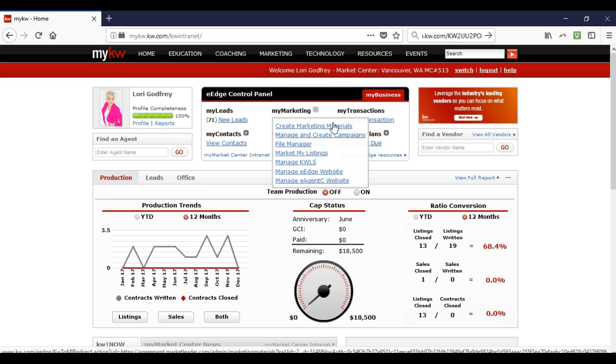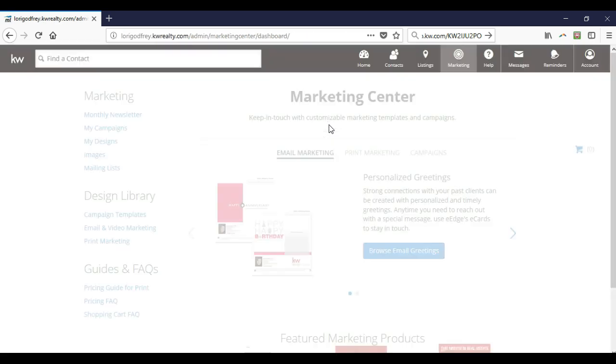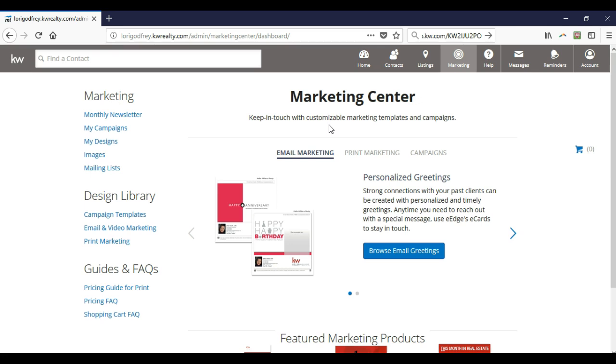All right. So when we click on create marketing materials, this is going to take us back to our marketing center. Here we go. As you can see, keep in touch with customizable marketing templates and campaigns. This is where we can actually view all the different templates that we can now utilize. So just to give you a heads up.